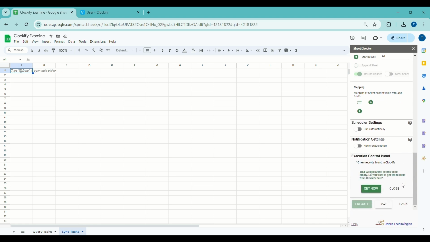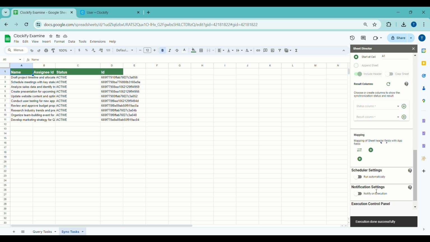The execution control panel will appear. If no records are found in the Google Sheets to synchronize, then the Sheet Director will get the tasks for us. A prompt will appear, posing the question, "Your Google Sheet seems to be empty. Do you want to get the records from Clockify first?" At this point, two options will be presented, Get Now or Close. You have to select the Get Now option, which will fetch the tasks from Clockify.